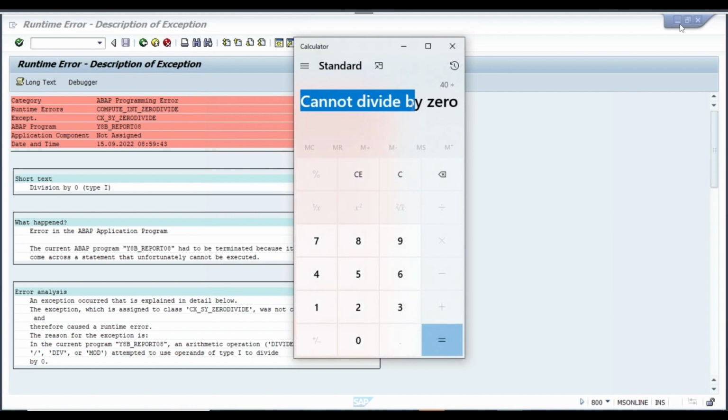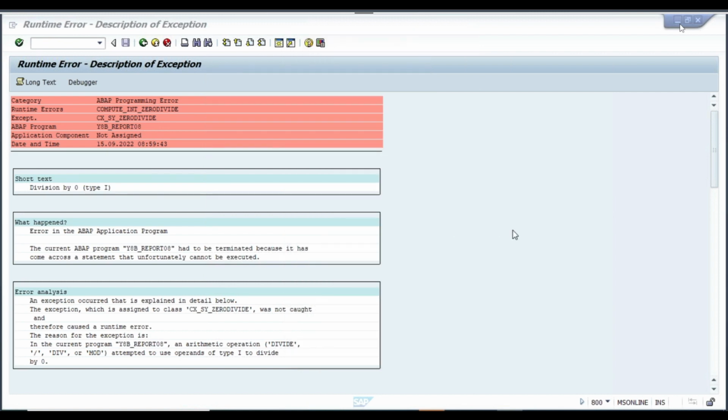This is not related to programming. This is a mathematical rule. In mathematics, we should never divide anything by 0 because it will give infinity. We cannot write infinity. Okay, we have symbols, but machines don't know which symbols to write. So the machines don't know what to do. So it is giving some dump. We call this an error, a runtime error, also called a short dump. This is very bad programming.